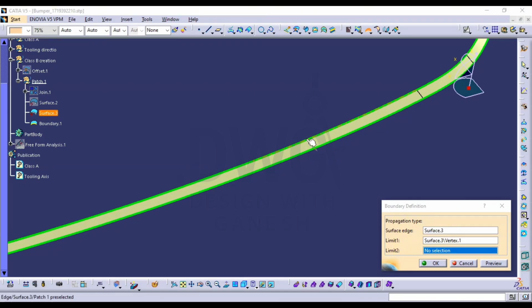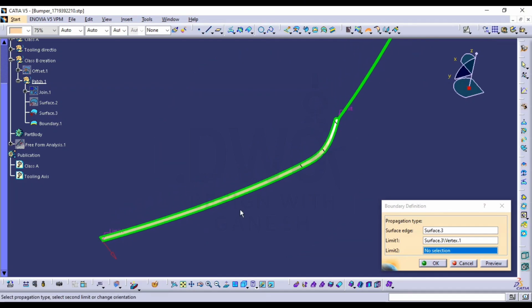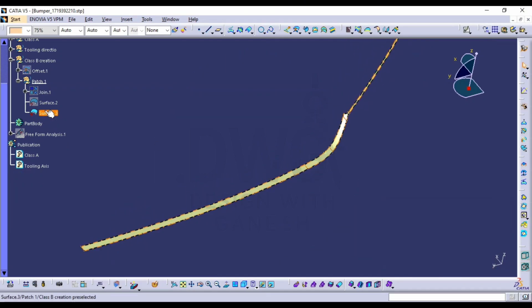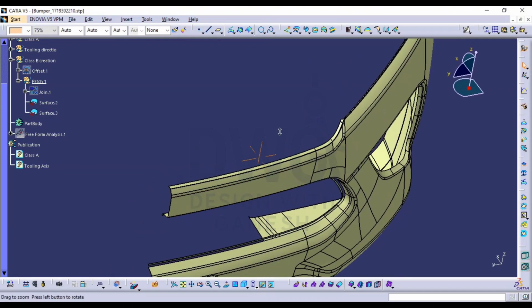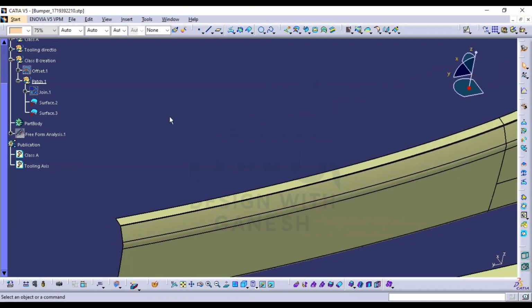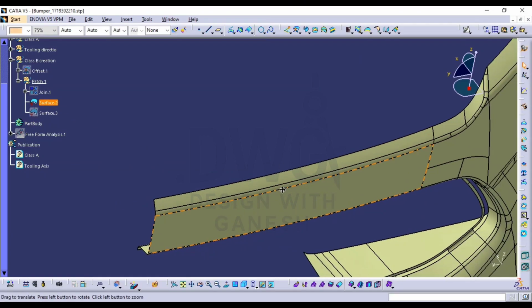Yeah, until now I have created the offset surface. While creating the class B, we have found four error patches, right? So we are going to try to resolve the 4 patches. We have started with the first patch. You can see these are the 2 patches and I have disassembled them. Now we'll try one surface first. Let's take surface 2.